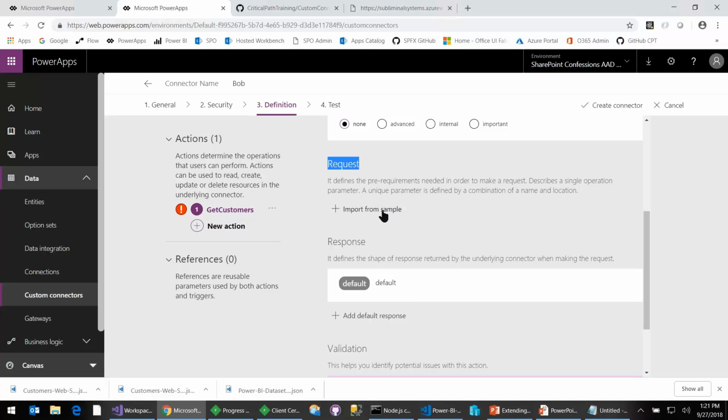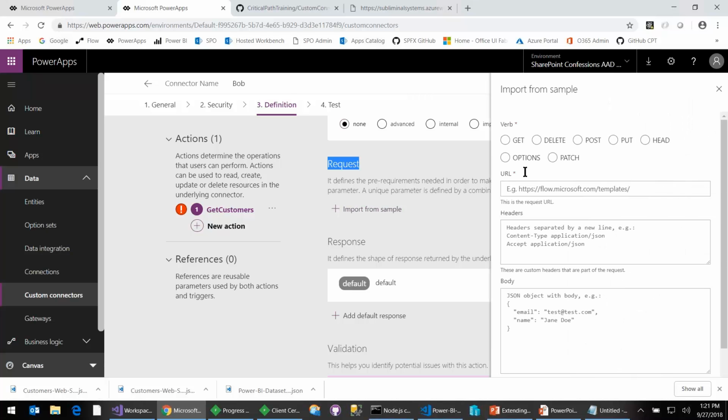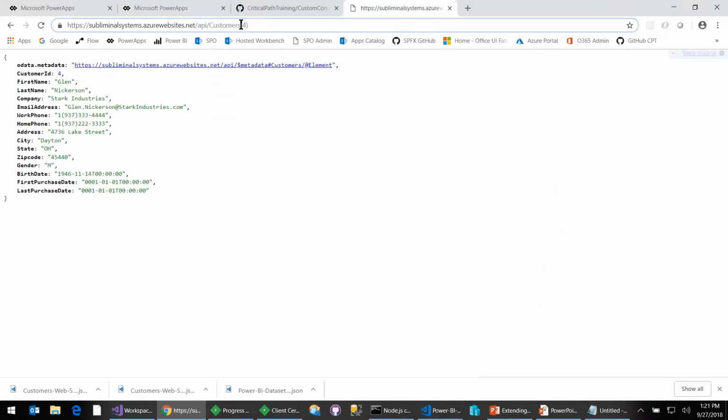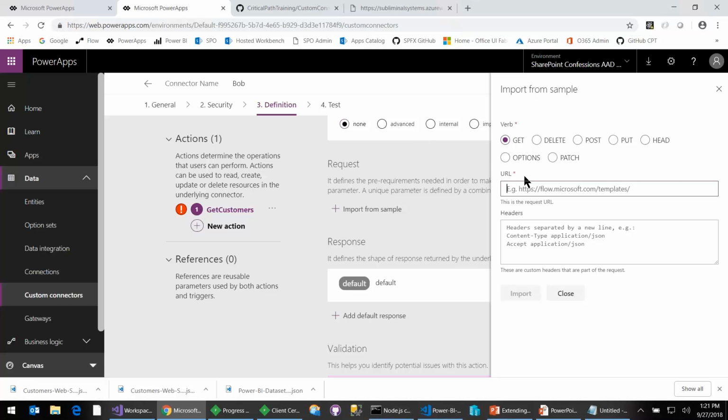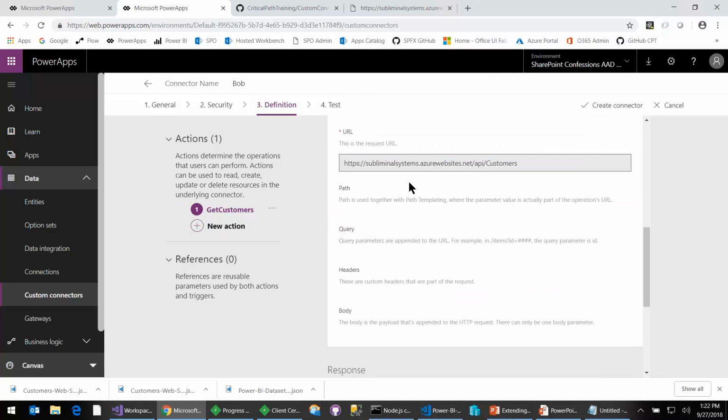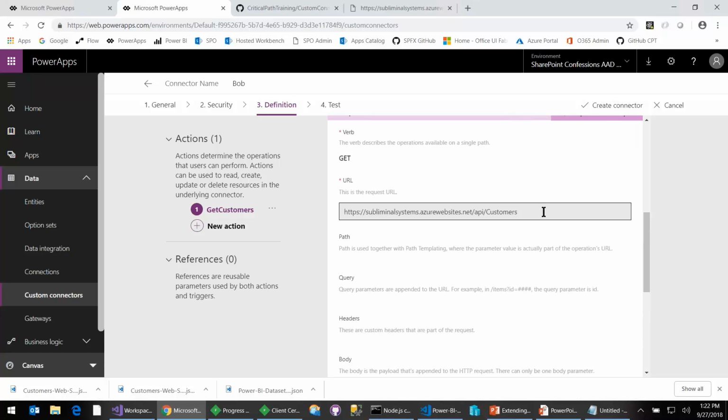So down here, we're going to say import from sample. And so I'm going to say this is going to be a GET request, and what is the URL? Let's just go right back here and take that customer's URL inside there. And now we'll come back here and we'll just go ahead and add that. If I wanted specific headers to be passed, I could add these inside there. Okay, now we'll go ahead and we'll do an import. So basically now you've defined what the incoming URL is.